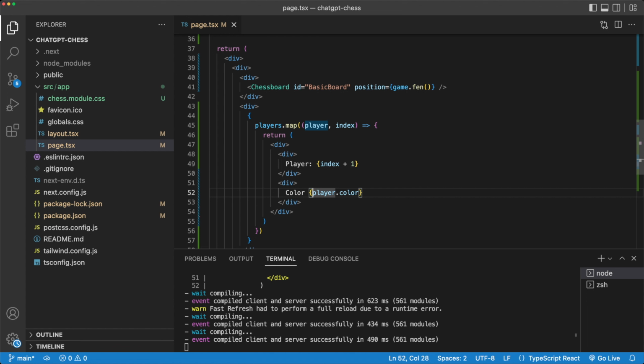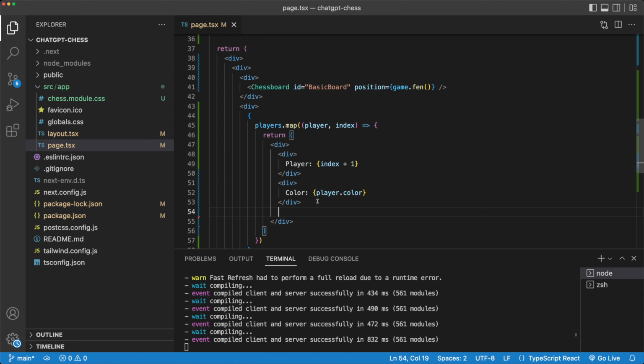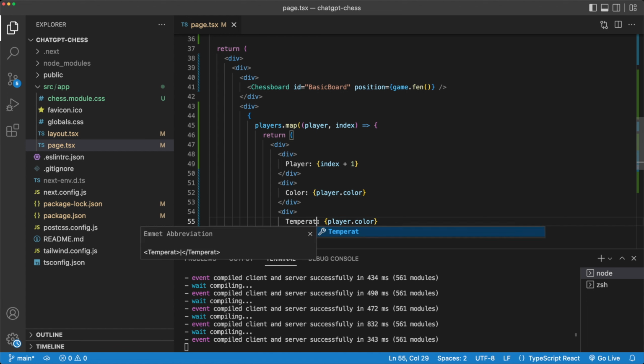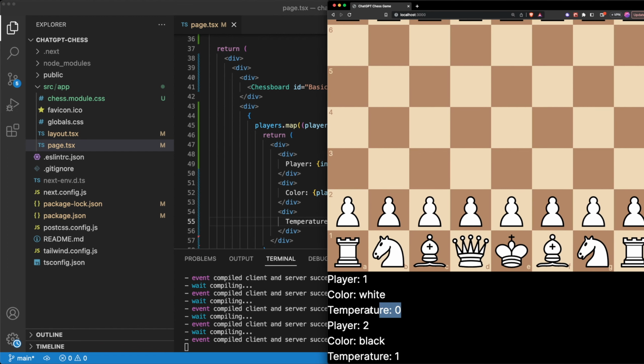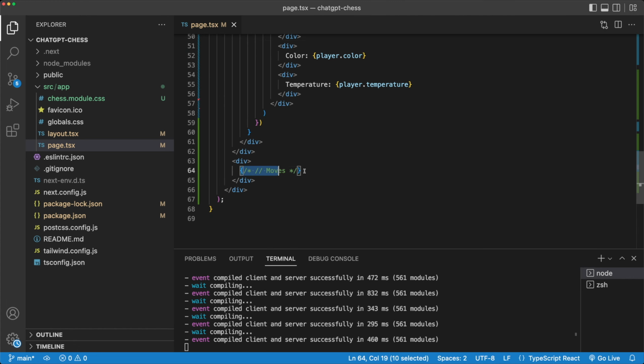Let me just add these colons here. And then lastly, let's show the temperature it's playing with as well. The temperature, and this will be the temperature. So going back to our browser, looking down, we can see the right temperatures are mentioned here as well. Okay, great. So now let's see what we need to put here.